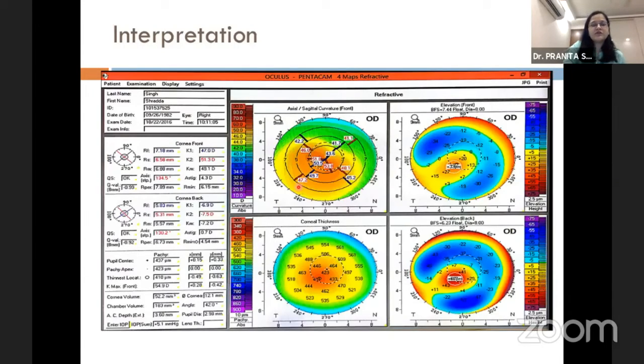Now, coming on to the interpretation of this map, as we can see in this map, the quality specification index is normal, is okay, and hence we can proceed with the interpretation of the map. And this is the corneal front keratometry values, where we can see the value for K1 is 47 and that for K2 is 51.3, and it is already showing the value in red, suggesting it to be abnormal. And as we all know, a value more than 47.2 is a suspect for keratoconus.